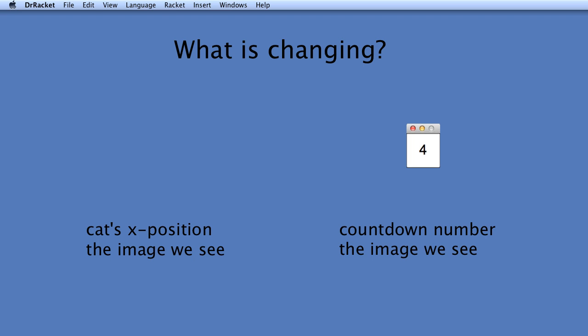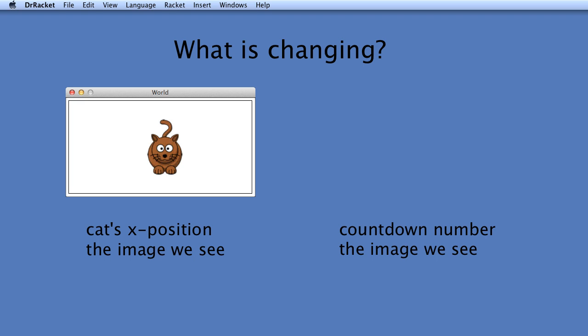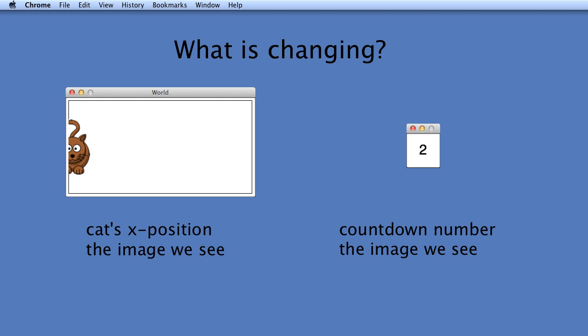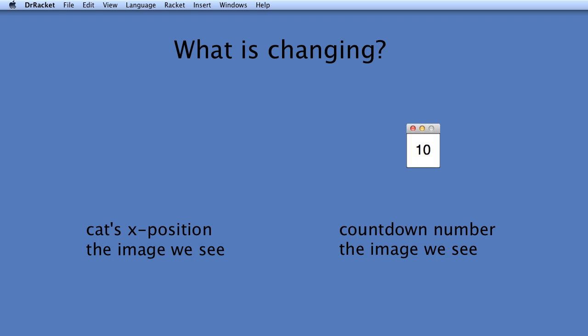Let's ask ourselves what is changing in each of those programs. Well, in the cat program, the cat's X position is changing as time goes by. And in the countdown program, the number is changing as the count goes by. It goes from 10 to 9 and so on. In the cat program, the image we see is changing as the X changes. And in the countdown program, the image we see is changing as the number changes.